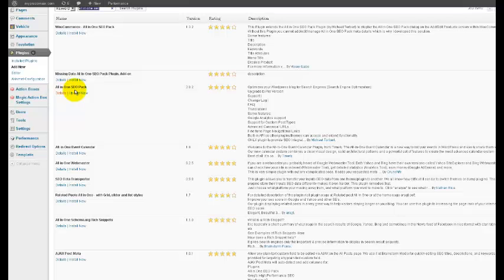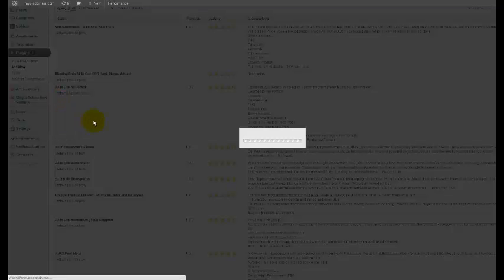But this is all-in-one SEO pack. Mine just says update now because I already have it installed. But you would just install it now. If you click details, it's going to show you everything you need to know about your web pages.